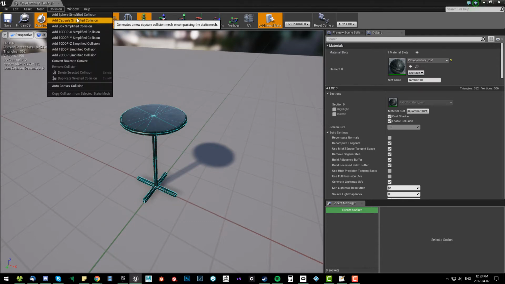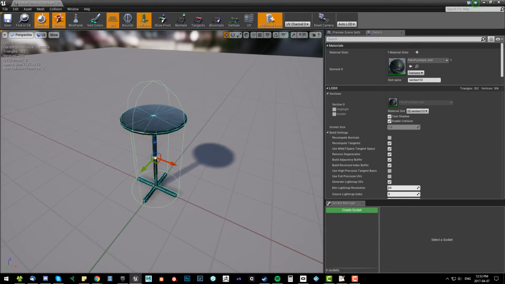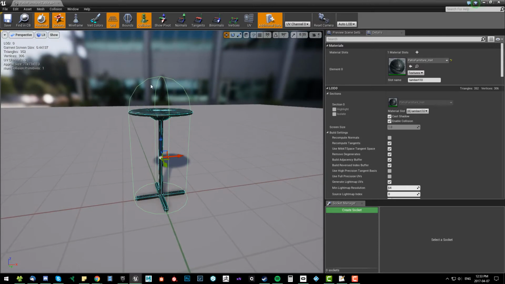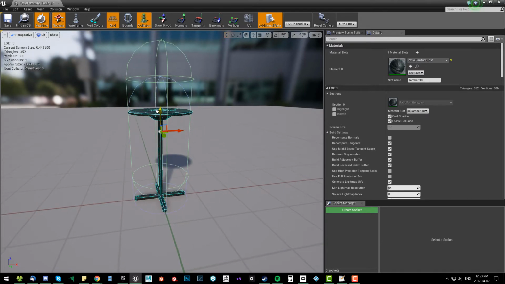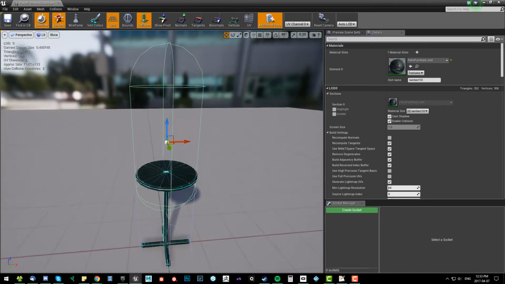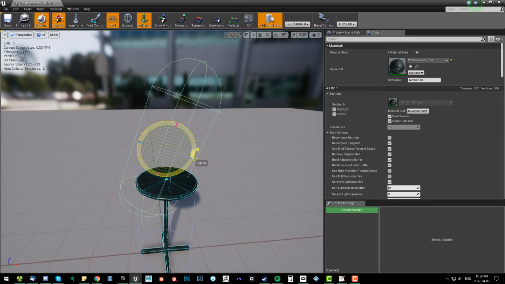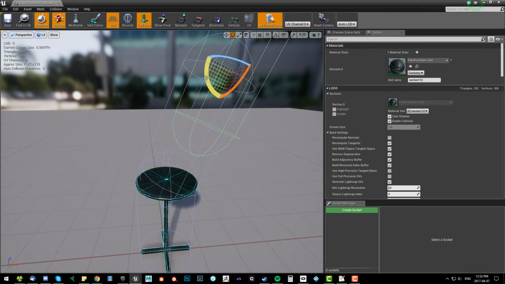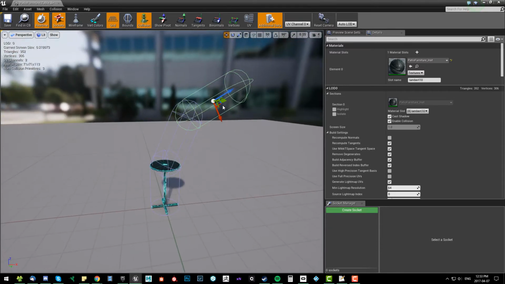So the options in here, you can do a capsule. That's kind of cool when you're doing tubes and things like tree bark. You can go in and alt-drag to create a new object, and then you can move it out and follow the outline of your tree, and there you go, you do capsules, and they're nice tubes. These are very cheap, too.